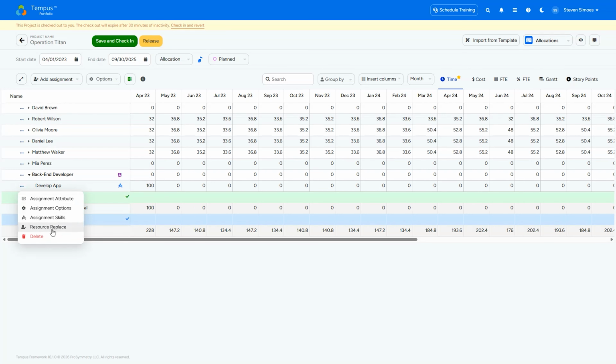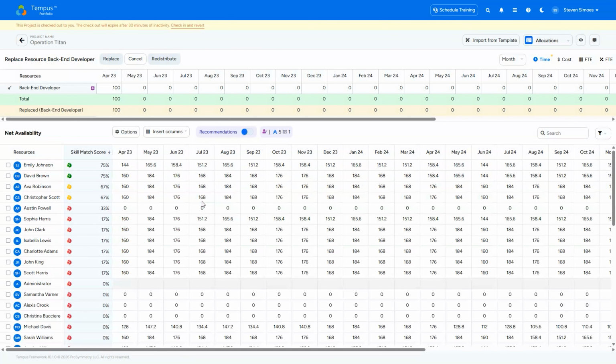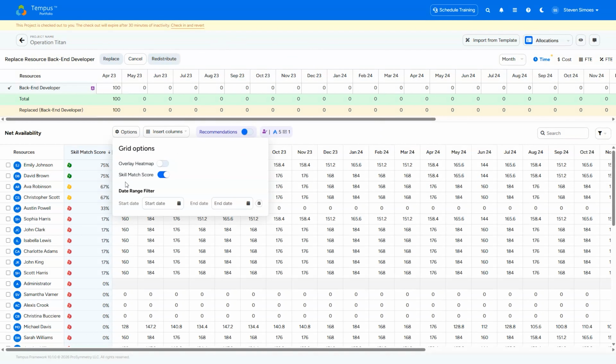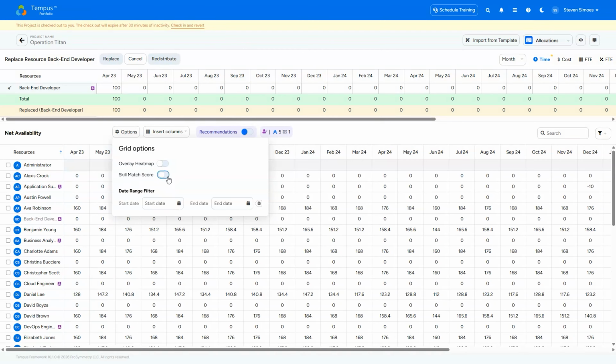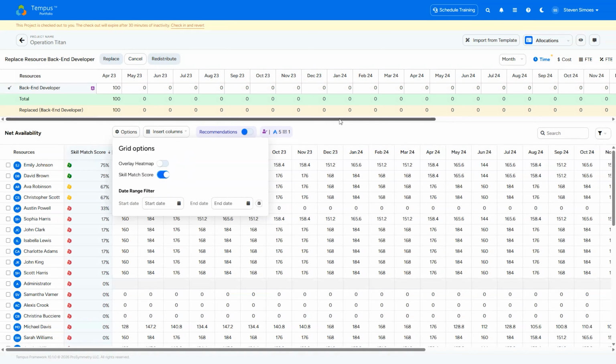So clicking on this, we can then go to resource replace. Additionally, if you're using resource manager approvals, you can also do this in the resource request screen. So let's go ahead and go into resource replace. And we have a couple different options to be aware of. The first one here is actually in options. If you're looking for the skill match score, you want to turn it off or on, we have this toggle here that allows you to do that.